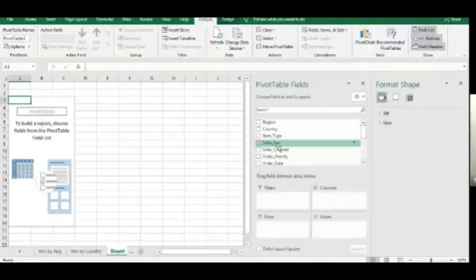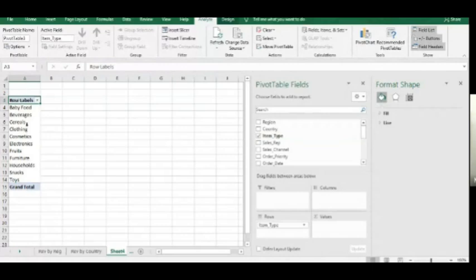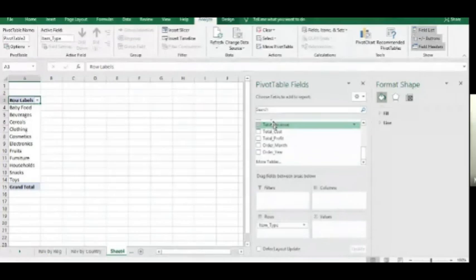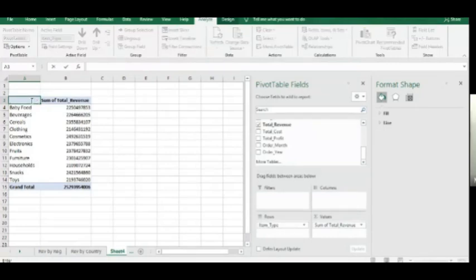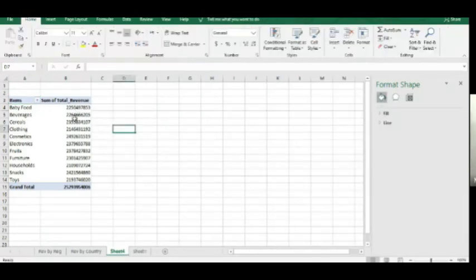Now we want to know the total revenue generated by item types. Now you click on item types here. These are the various items we have. Go to total revenue. Click on total revenue. And there you have total revenue. You type this as items. These are items. These are the revenue generated.